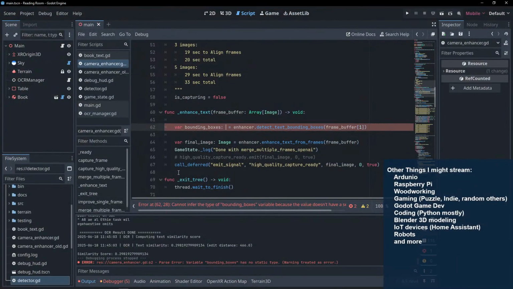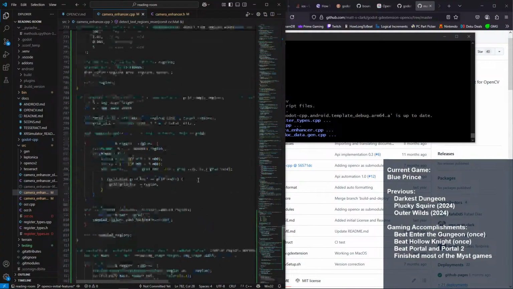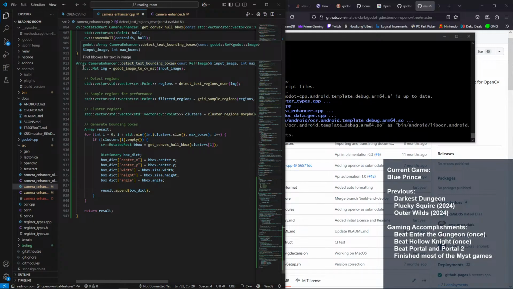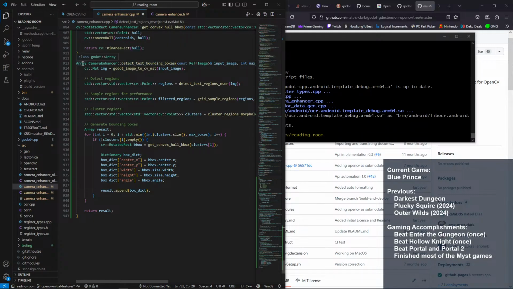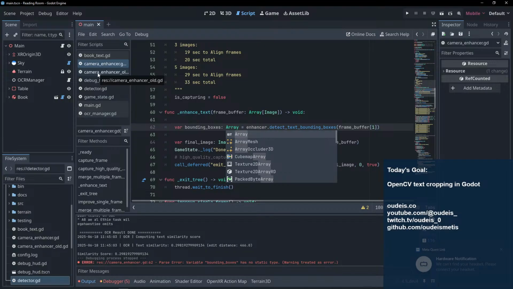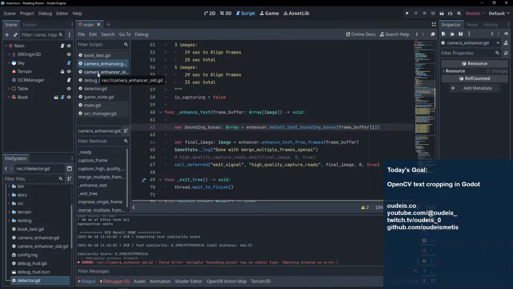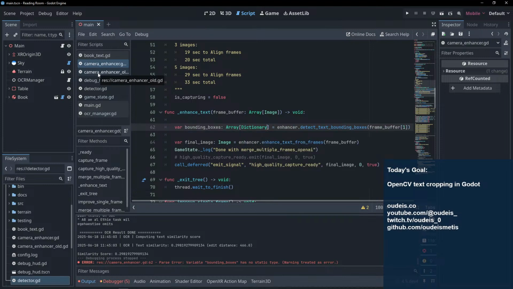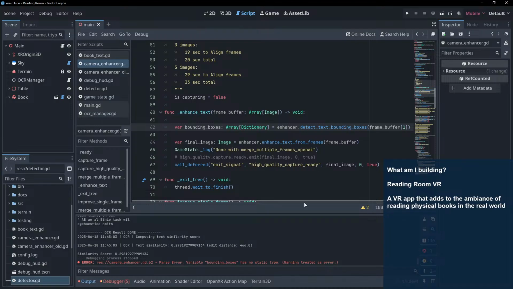So this is going to return, what is it? Detect text bounding boxes. Detect text bounding boxes at the bottom here, right? Right, so we're going to get an array. It's an array of dictionaries. I think it's an array of dictionaries. And that's going to tell us the bounding boxes. All right.